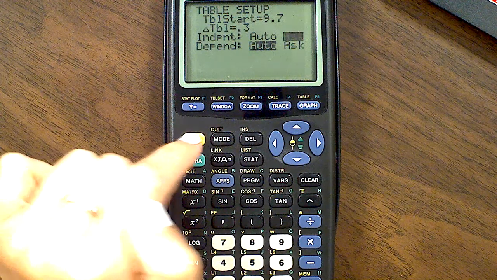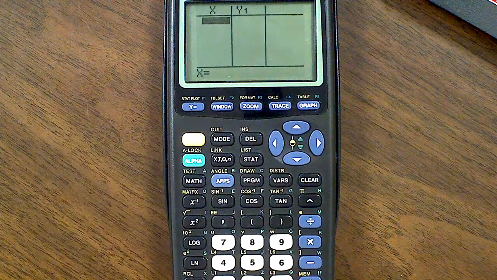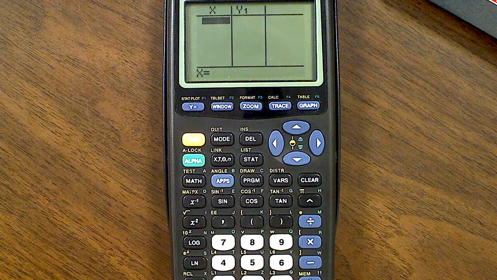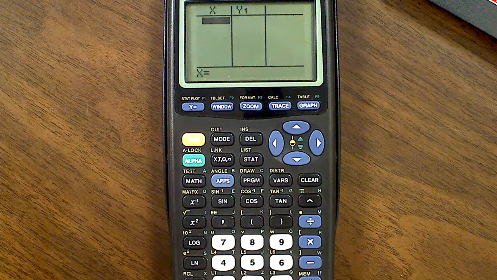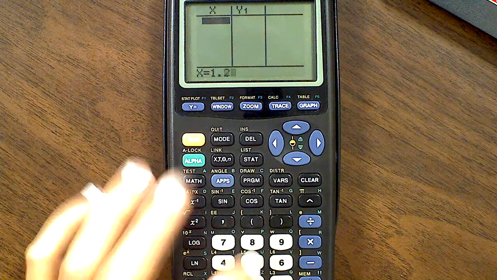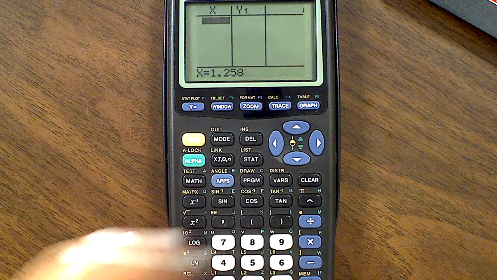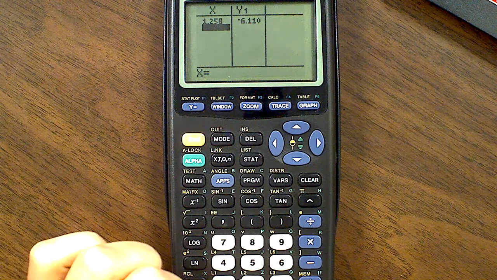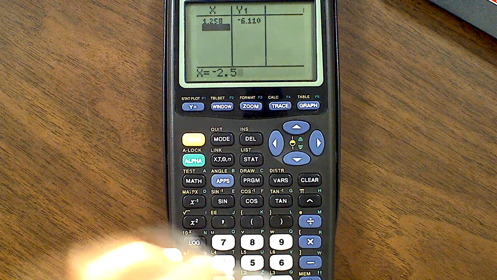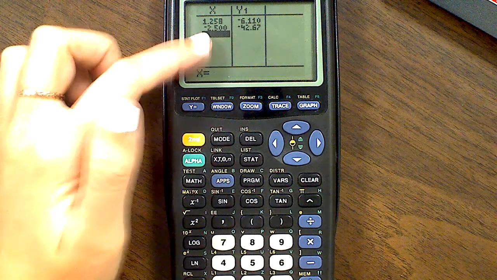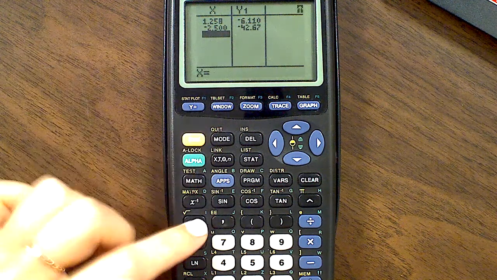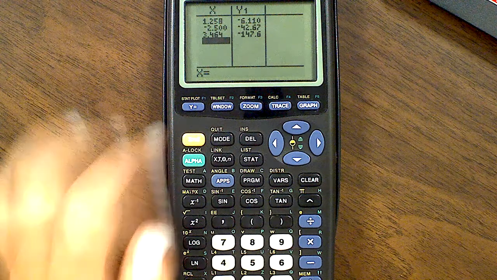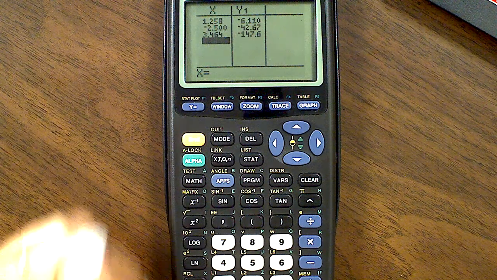So we're going to go back to the table. So second graph, and now it's blank because it's waiting for us to tell it what values we want. So say I want to do 1.258 for my first x value, and it gives me my y value perfectly. Or if I want to do negative 2.5, again, you could type in anything. You could even do like a square root of 12, and it will convert it to a decimal and find the y value for you.